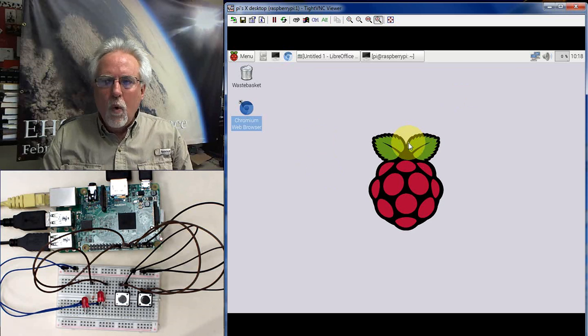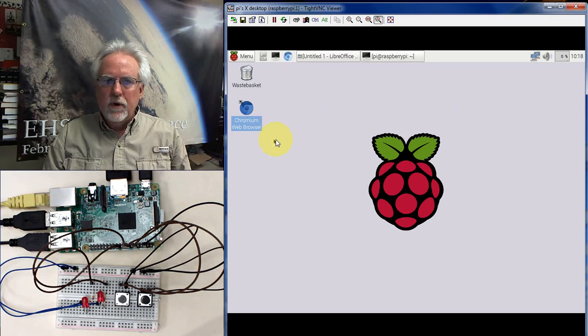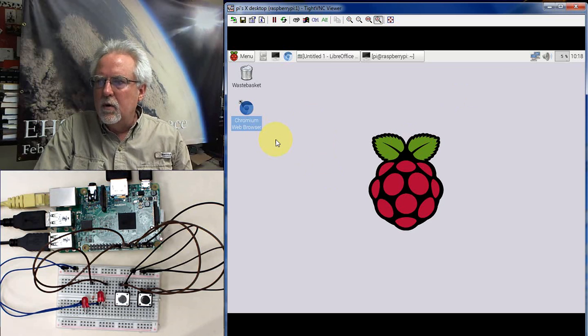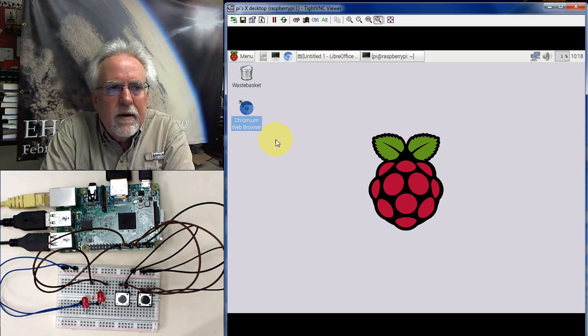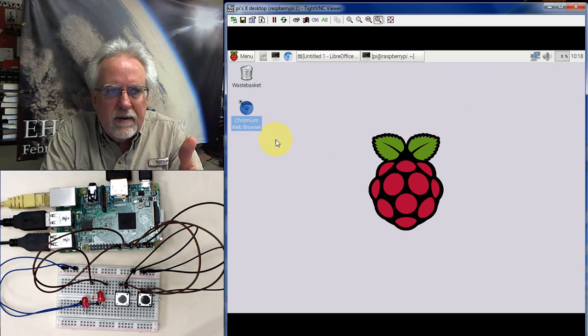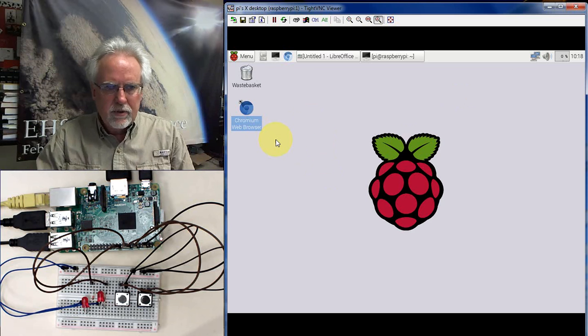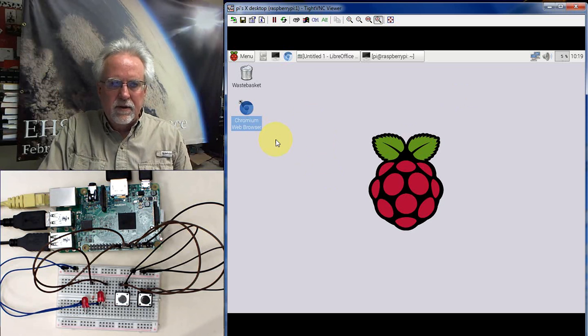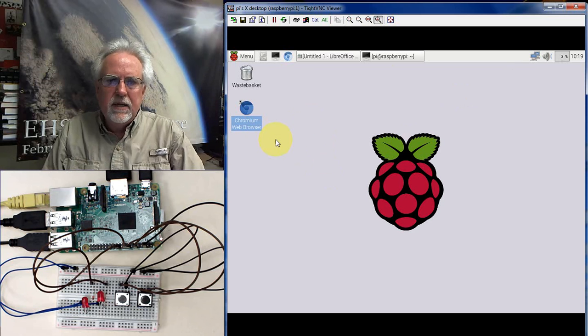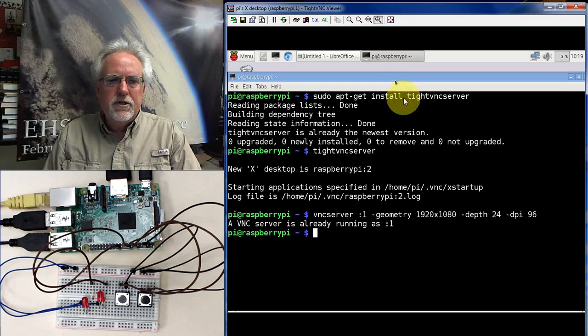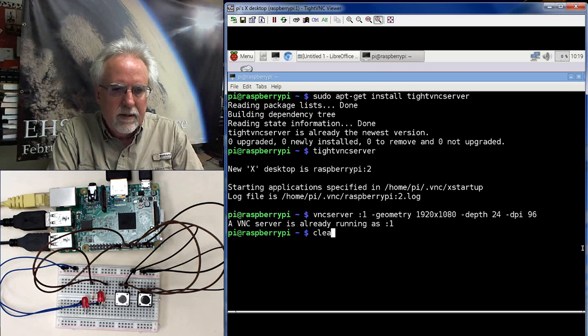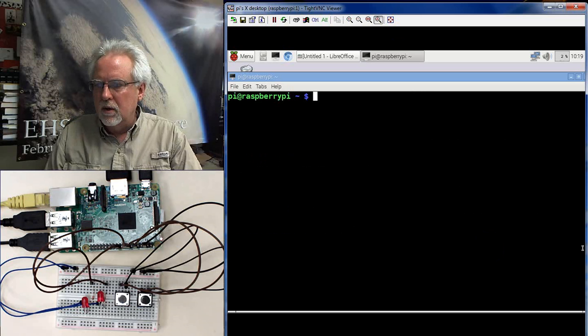Okay, now the one thing that might be helpful for you, since this is such a useful program: I like to configure my Raspberry Pi so that it will always boot up running VNC server, so I don't have to start it every time. I just want it to start up so that when I boot the Pi, I can log into it from any of these other machines that I might want to log into it from. So I'm going to show you how to do that. We're going to clear this and go back to your terminal window.